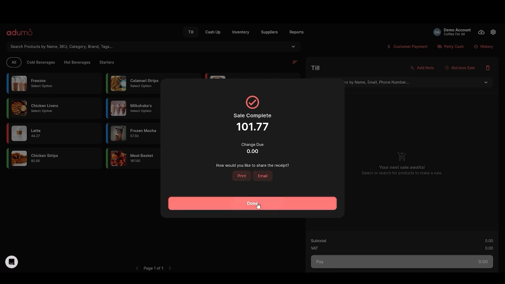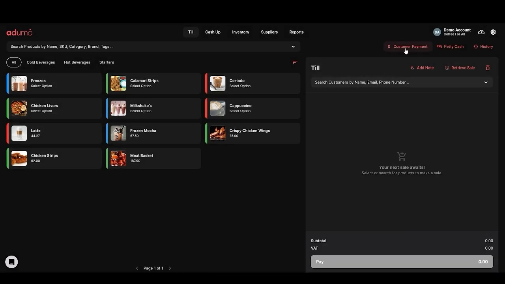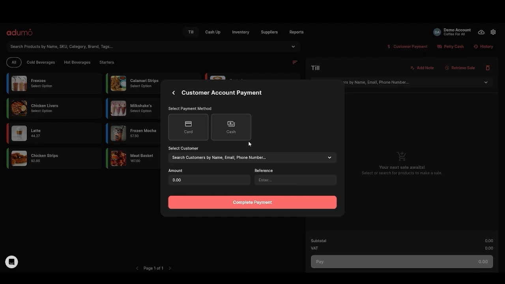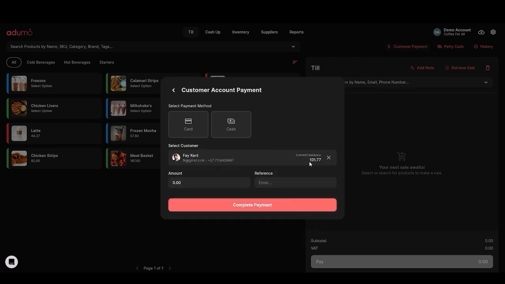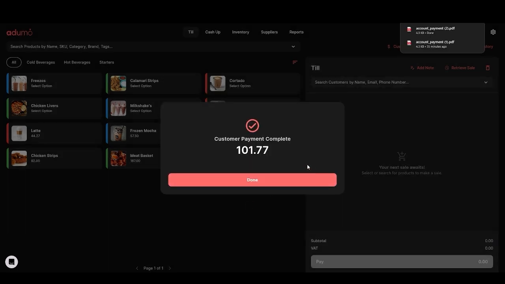And here you're going to click then on customer payment. Then you choose that customer. Now it's going to give you the option with his amount. So you can just say 101, and he's going to pay cash. Then you say Complete Payment. And now that account has been paid for the customer.